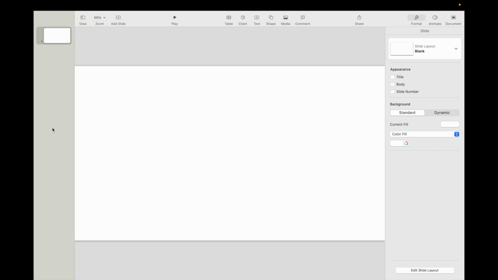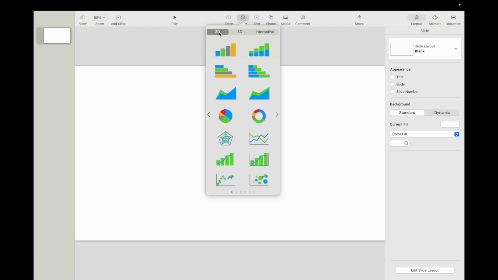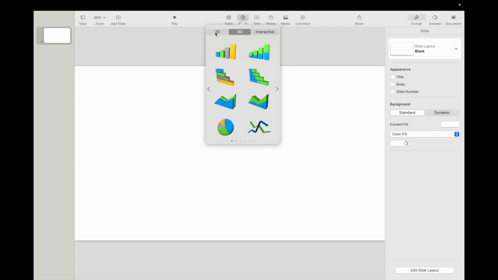So in this Keynote tutorial video, I am going to be showing you guys how to add a 2D 2-axis chart on a Keynote presentation. So once you open up your Keynote presentation, go to the top here, press on chart, make sure that 2D is selected just like this. So if you're on 3D, make sure that 2D is selected.